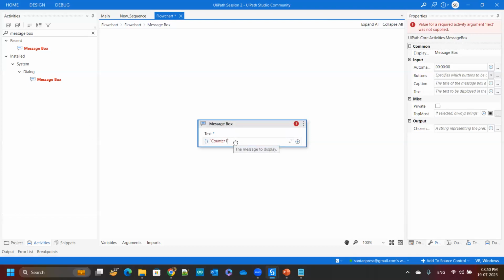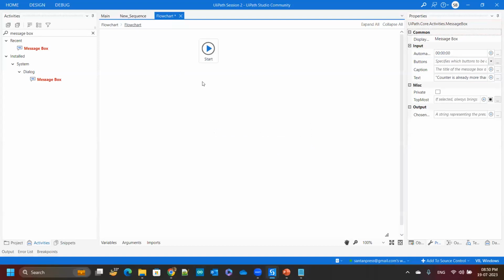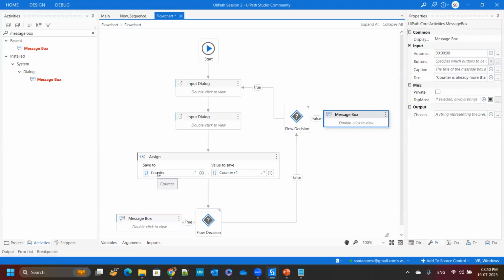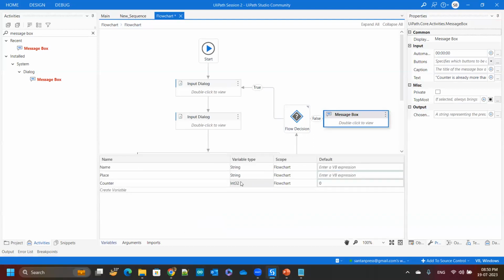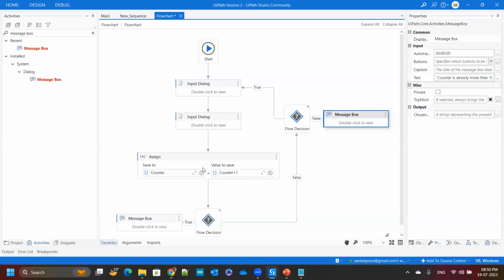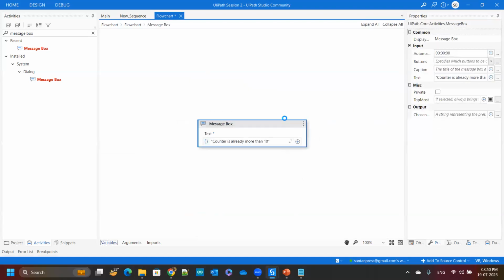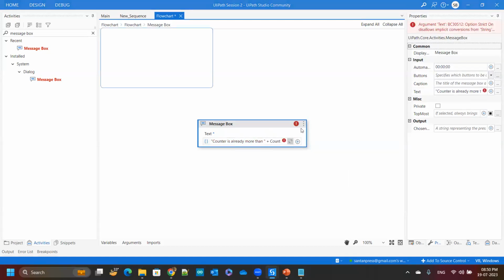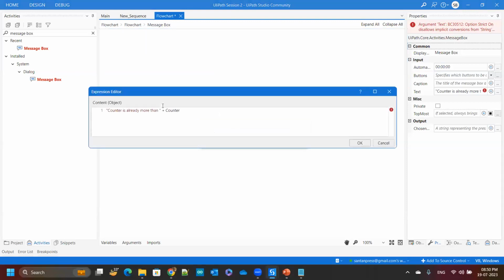counter is already more than 10. Or we can use the same variable. This is a counter, and this variable is of type Int32, an integer variable. So we can put that particular variable in the message box as well. Counter. Now, as this is an integer variable, sorry, I am getting some problems.